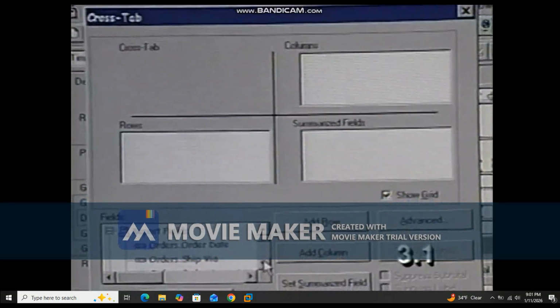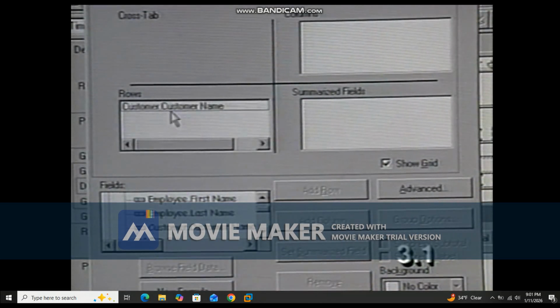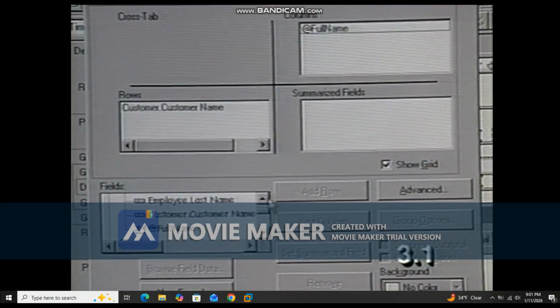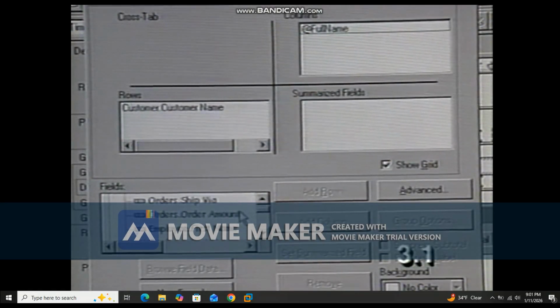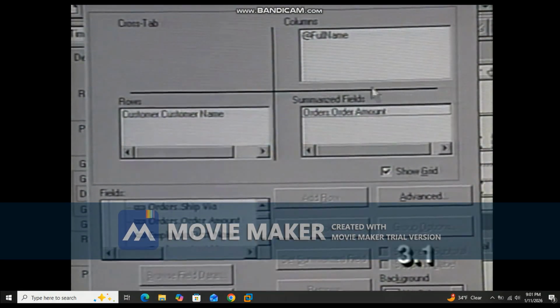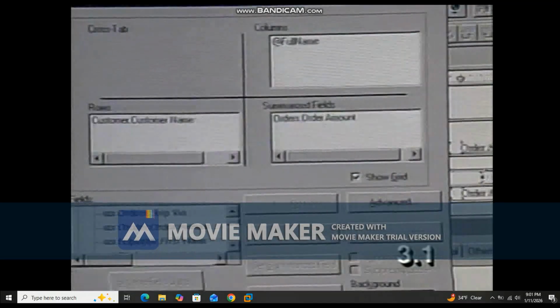So I'm going to find the customer name, and once I've found the customer name, I'm going to drag and drop it into the rows box. For the columns, I want to use the full employee name, which is right here. So I'm going to grab the full name and make it a column heading. My order amount is going to be my summarized field. So I've entered all of the options for my cross-tabulation, and I'm going to go ahead and click OK.